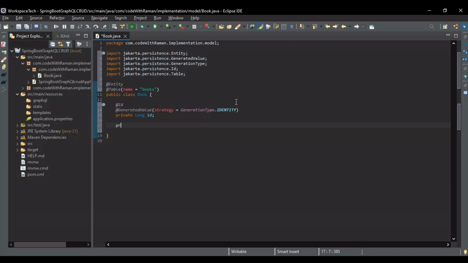Let me now define private String title. We'll have the title for our book, then we need the author, the author of the book, and we need the published year. So let me define private Integer publishedYear. So these are the fields that would be present in my database. So this is my entity.